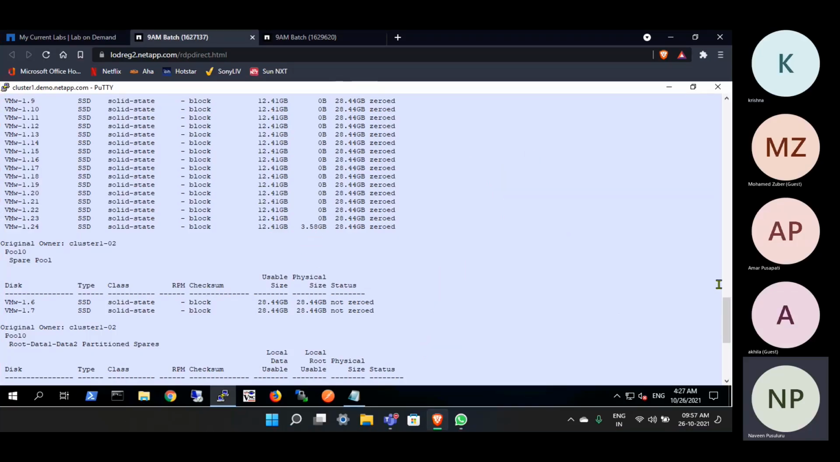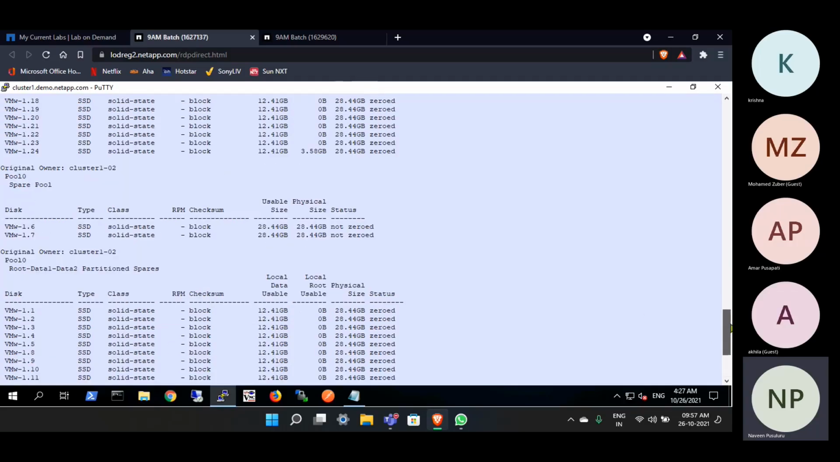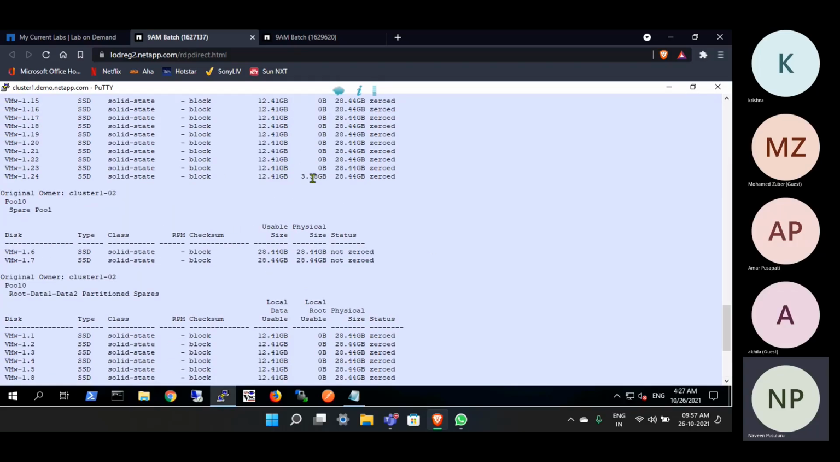But when it comes to controller 2, it is showing the data 2 partition here. But why is it not showing the root partition? Because the root partition is already owned by my controller 1. That is the reason it is not showing here. So if it is showing 0, that doesn't mean it is already in use. You need to check it on the other controller as well, for the root partition only, I'm saying.